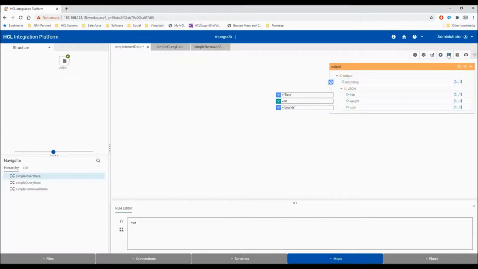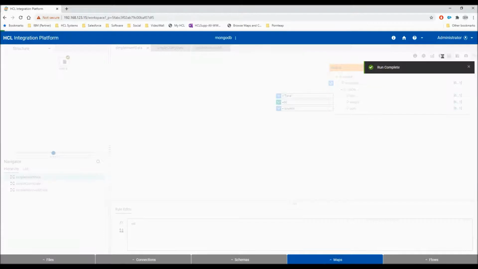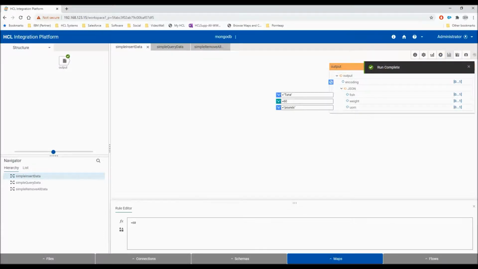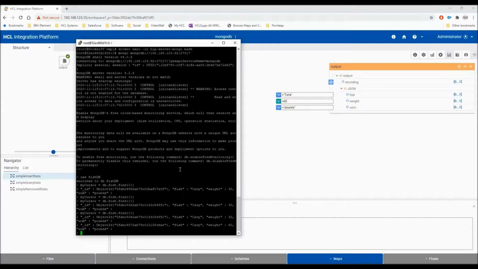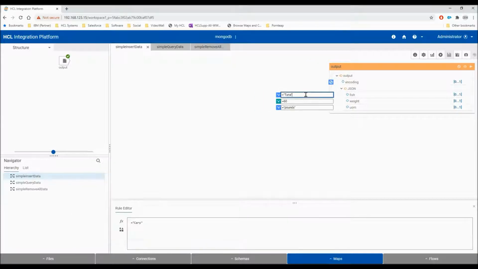Okay, so I'm going to save that change. I'm going to build the map to include those changes, and then I'm going to run the map. Back on our Mongo client, running the query again will show that there are now two fish in the database. Actually, that says carp and carp still. Did I miss something? Fish, carp, weight. The weight has changed correctly, but for some reason the fish still says carp. I'm wondering if maybe I didn't press the enter key. It still says carp down here. It's my fault. Let's try that again. Okay, so now it says tuna.